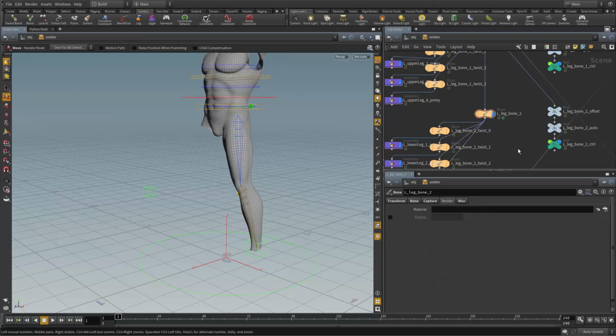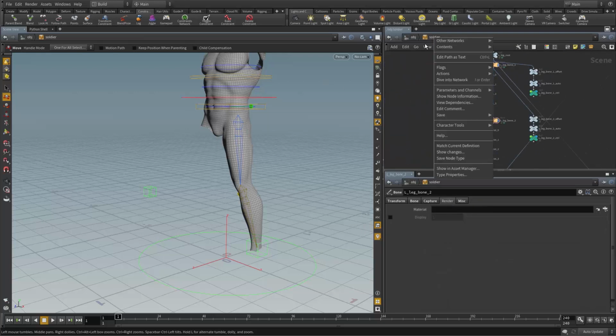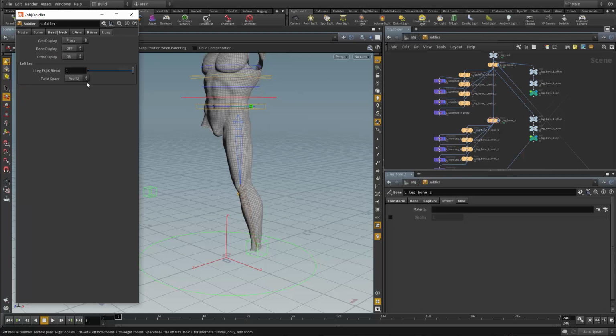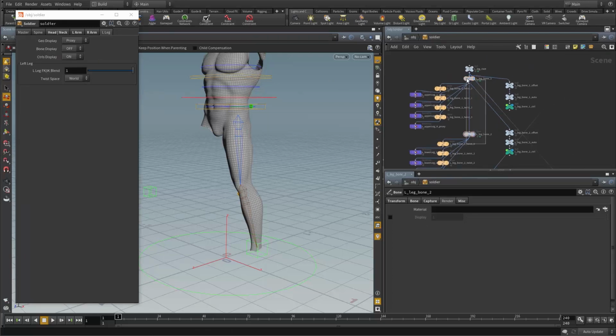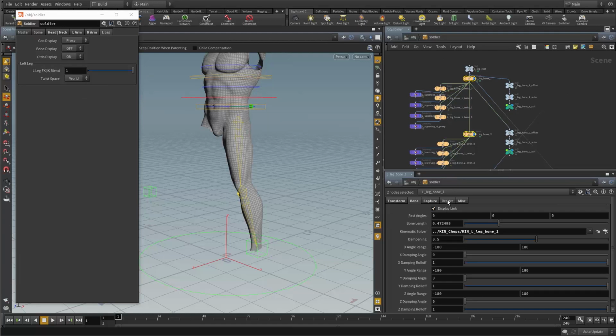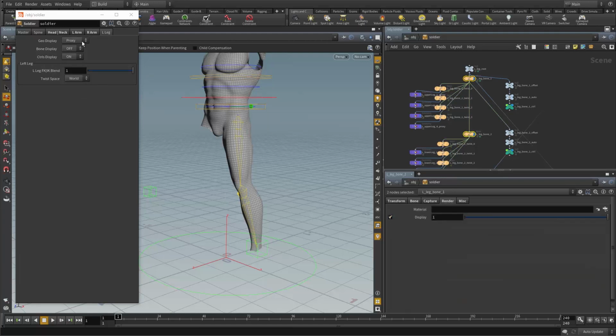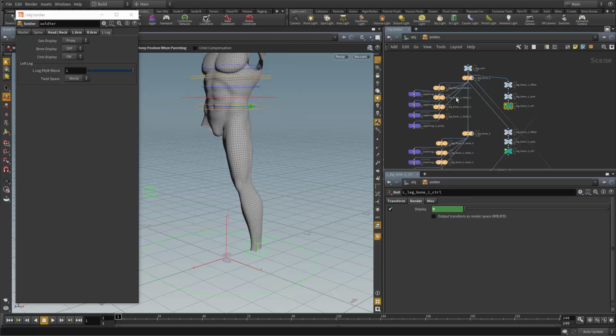And then we're going to want to hook up our display options for our bones. So we bring our parameters back. So we have bone display. So let's select these two bones. Render tab, turn on the display option. Drag that bone display. So now they're off by default, but we can turn them back on. And let's see what our control displays. Control displays are good. Just did them.